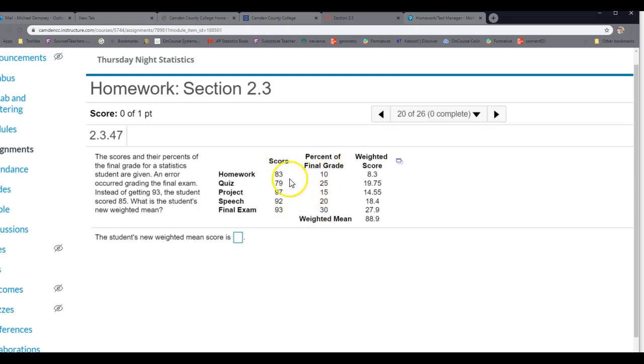These are kind of like the percent breakdown of these. 80 homework, their score is an 83. It's only 10% of the grade. Okay, so as long as these percentages add up to 100, I'm good. I've got 10 and 25. That's 35. 35 and 15 would be 50, and another 50. So that's going to work out.